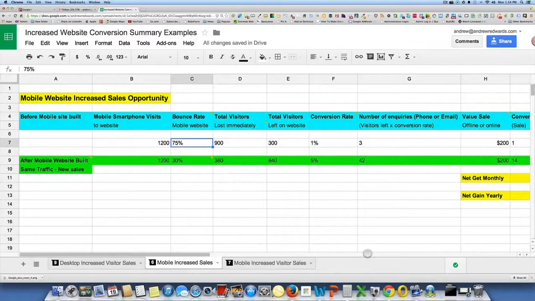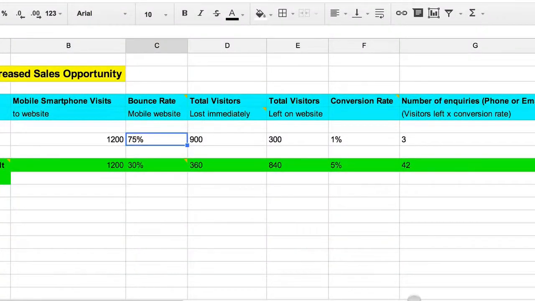Hi, this is going to be a brief review of an incredible opportunity to increase your sales without getting any extra people to your website, any extra traffic at all. And this is an example. Your results will vary, of course, but what we're looking at here is 1,200 visitors to a desktop website right now. And the bounce rate when they view it on a smartphone in this example is 75%.